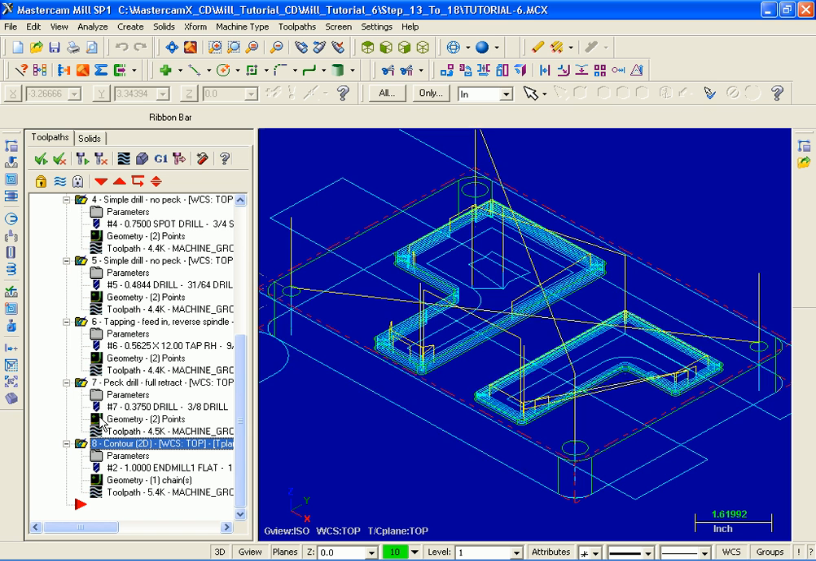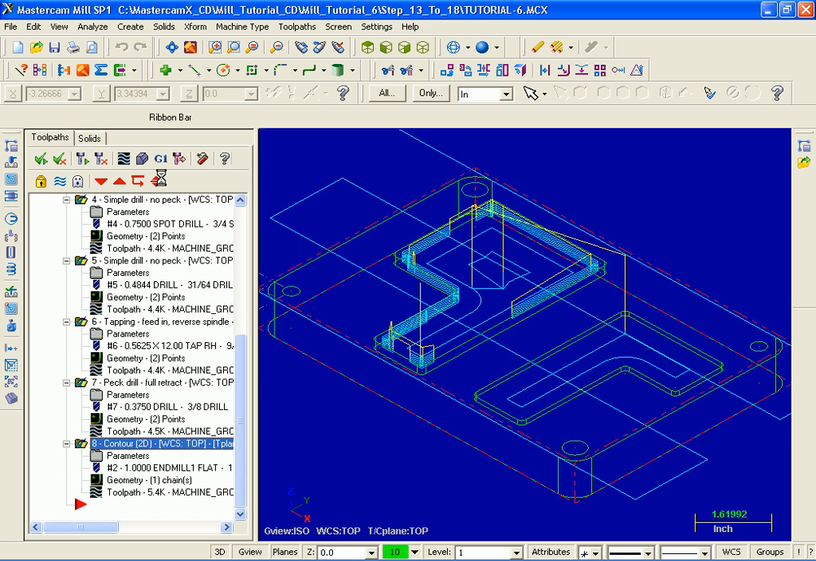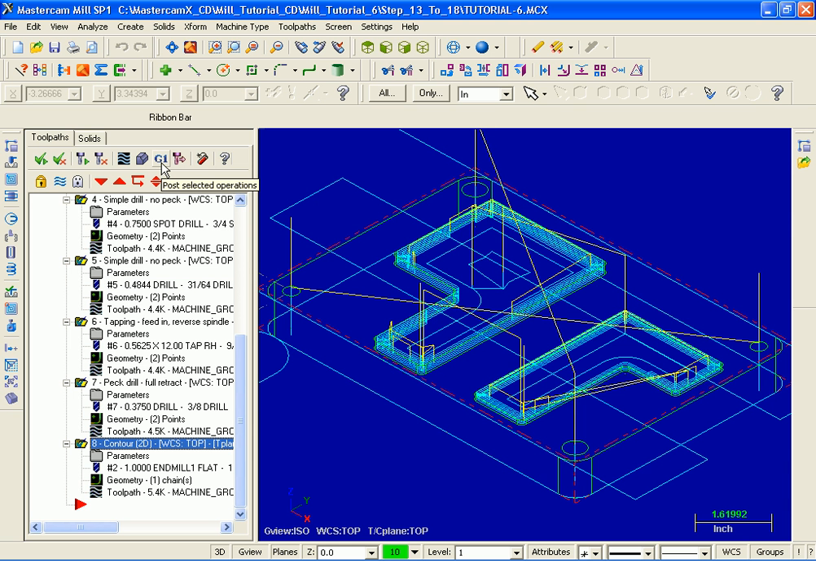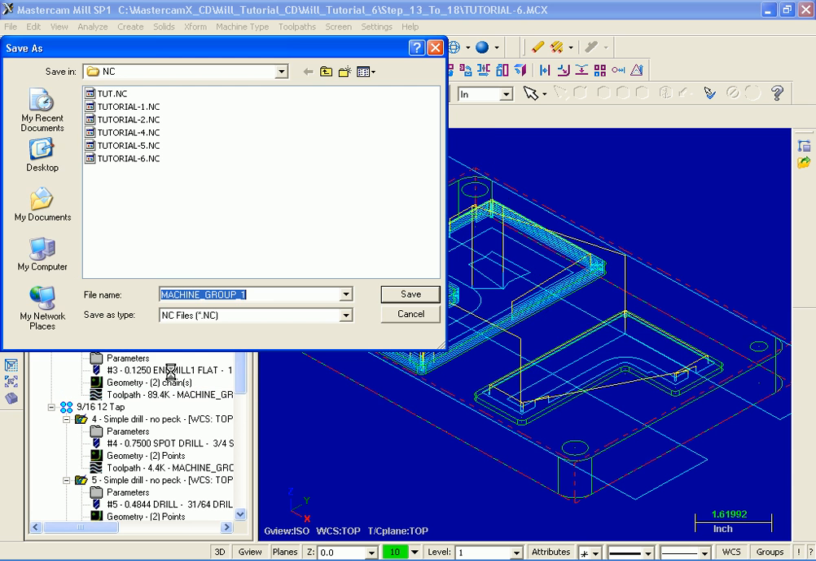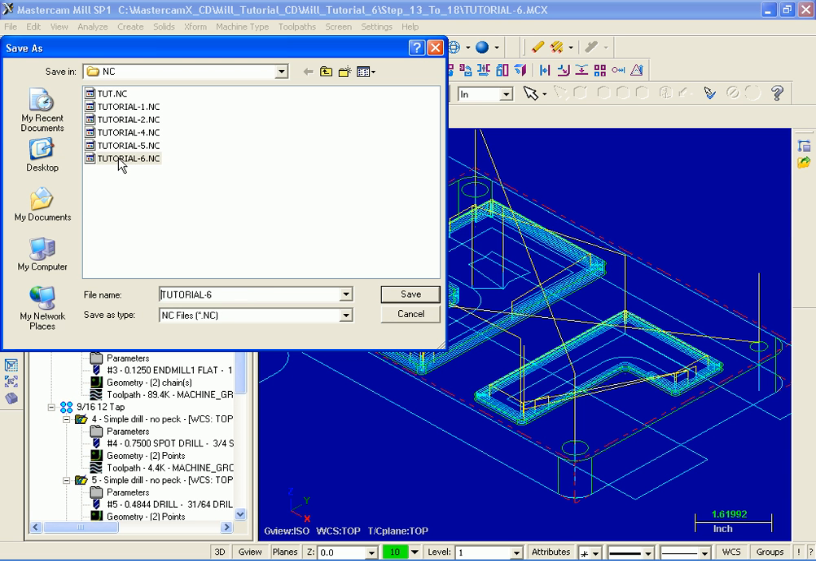And for the next step, let's create the CNC code. All the operations are selected. I'm going to move on up and select Post Selected Operations. I'm not going to change anything here. I'm just going to hit OK. Now for the file name, I've already got a Tutorial 6 NC file. I'm going to pick it and then pick Save.